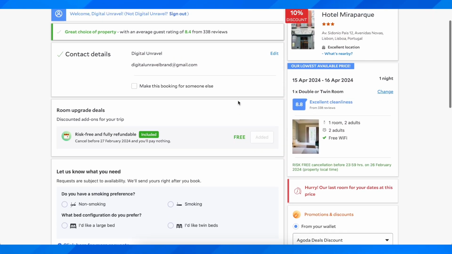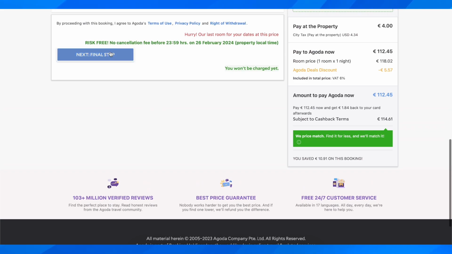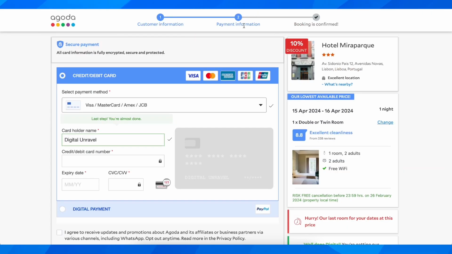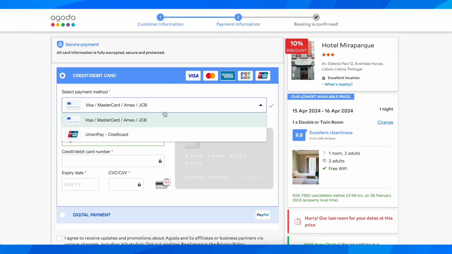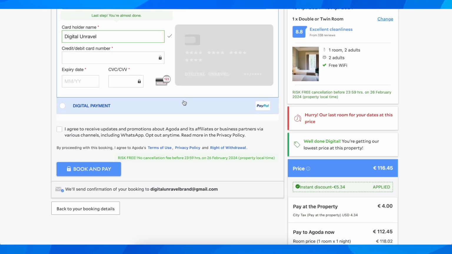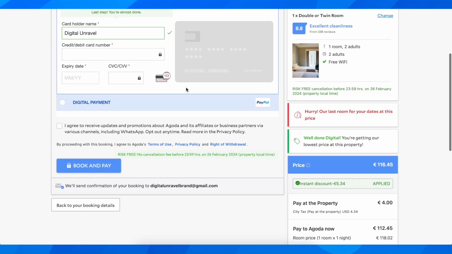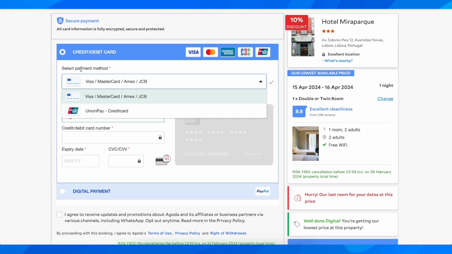And as you can see here, you can see what you can do and what you cannot do, and then simply click on final steps. As you can see here, you have payment information, and then here you should have the option to pay later. Depending on your location and your country, you're going to have this option here. So you're going to have to simply click the payment method and select pay later.